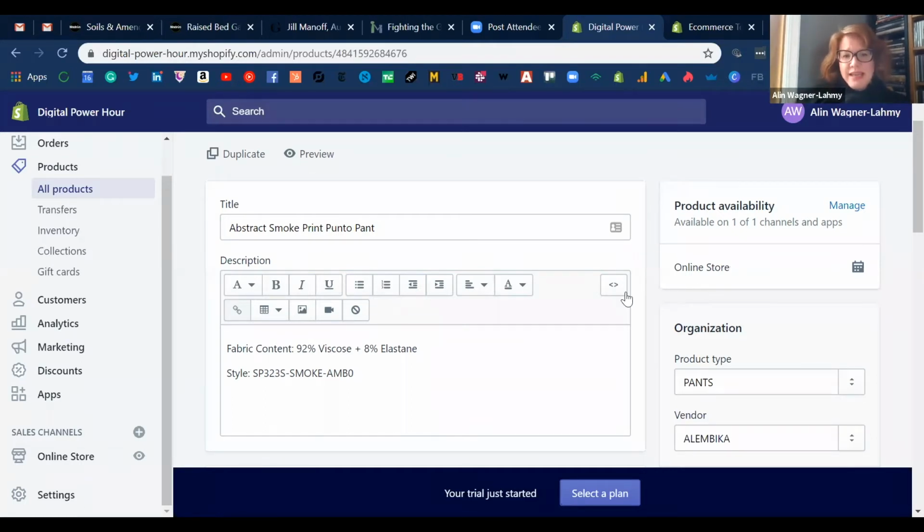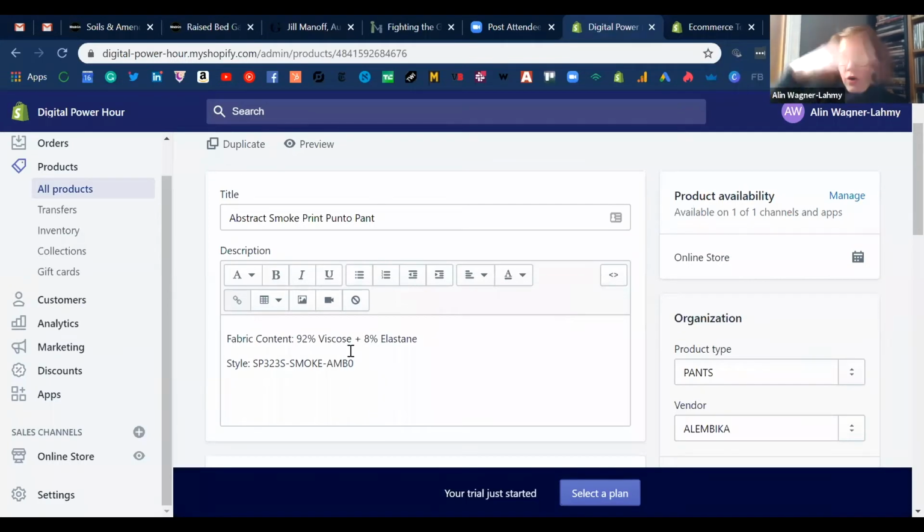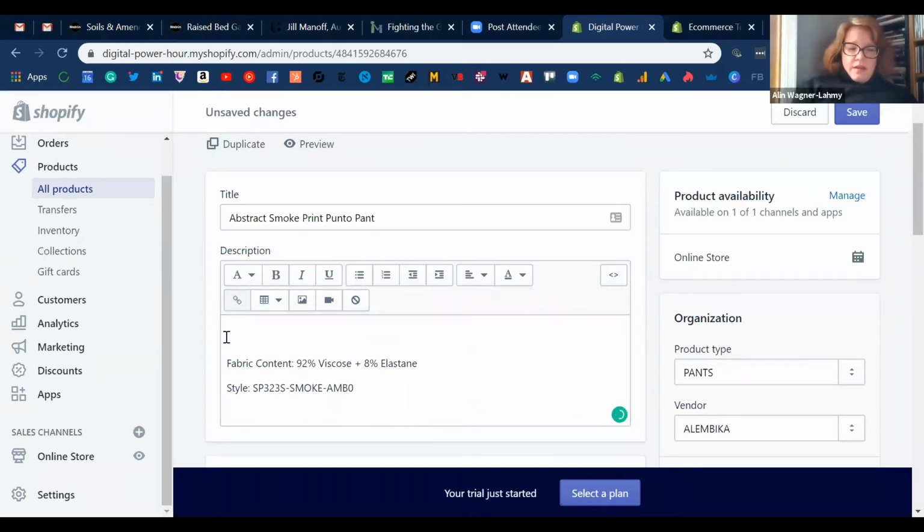I will show you in a second what to do to not make it available for all products, not just one. We're not going to do one by one right now. It's going to take a lot of time. This is the description. So I'm going to, the famous punto pant is back this season with, you know, da da da.